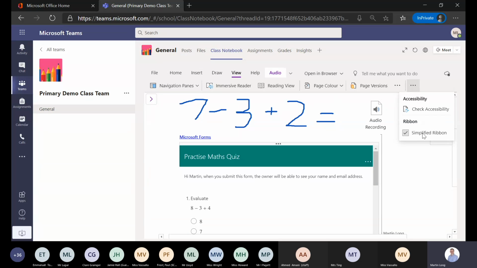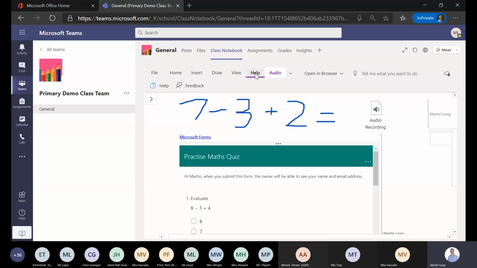I've got what's called a simplified ribbon at the moment. It means it's not wider and it hasn't got too many options displaying at once. Certainly for pupils it tends to be a lot more accessible way of getting in. The Help tab is really for you to give feedback to Microsoft, or also to get the help guide here that you've got inside of OneNote.